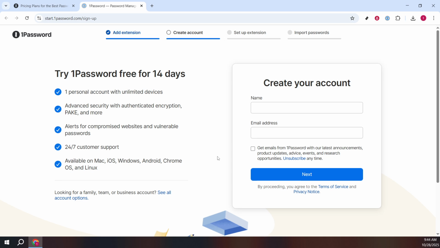The next step is creating your account. You'll be prompted to input your name and email address. Make sure to use a valid email that you have access to, as you'll need it for verification purposes in the following steps. Once you've filled in these details, click on Next.